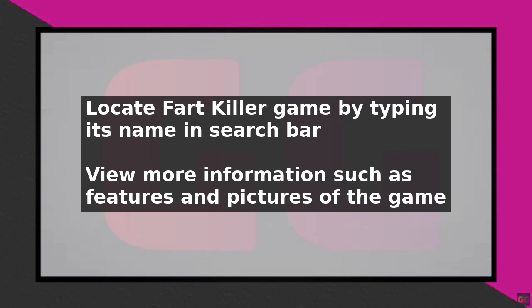then use the search bar to find the game by typing in its name. Once you've located Fart Killer, click on it to view more information, such as features and pictures.